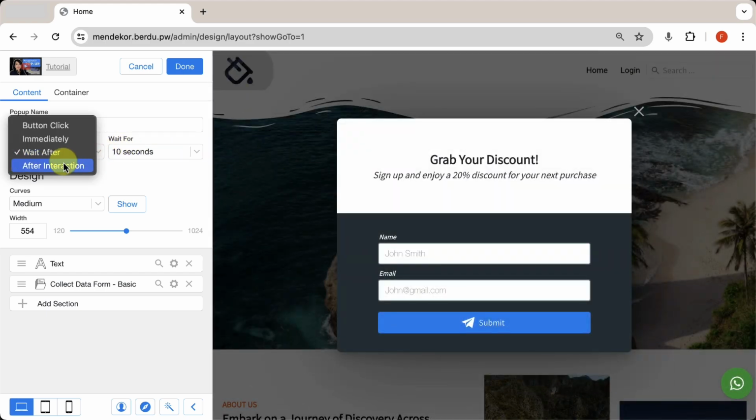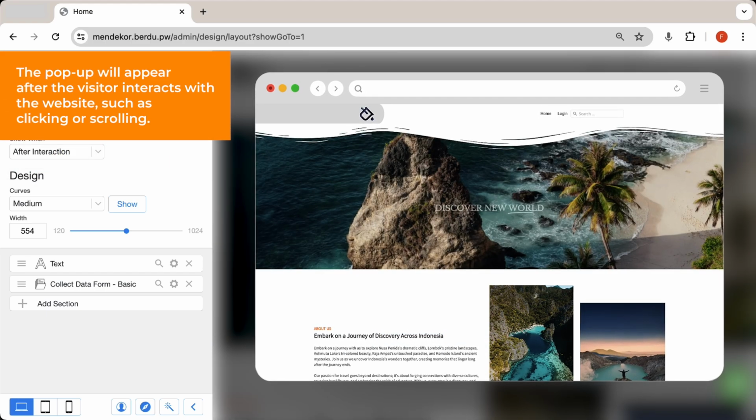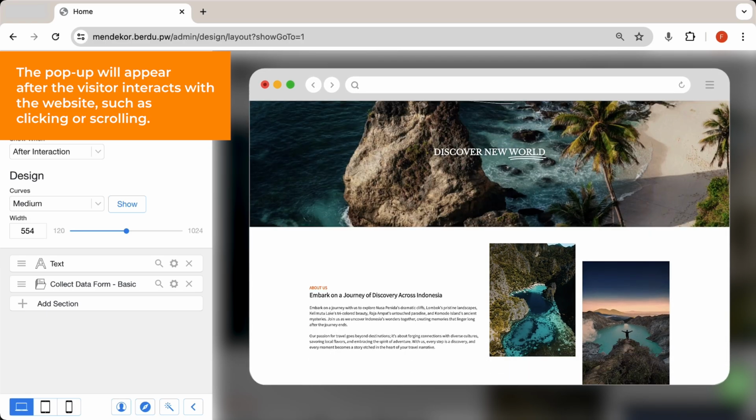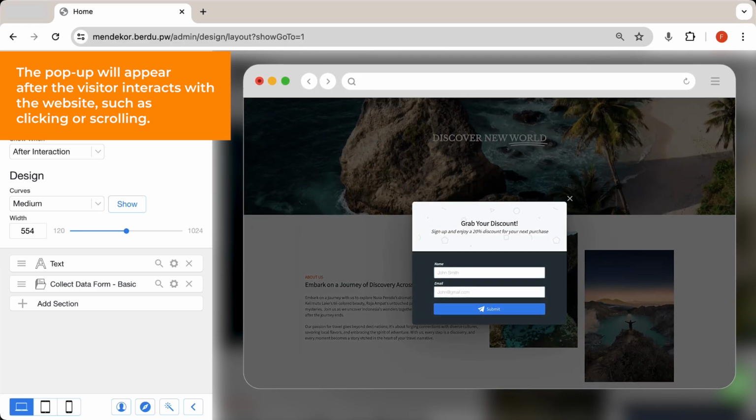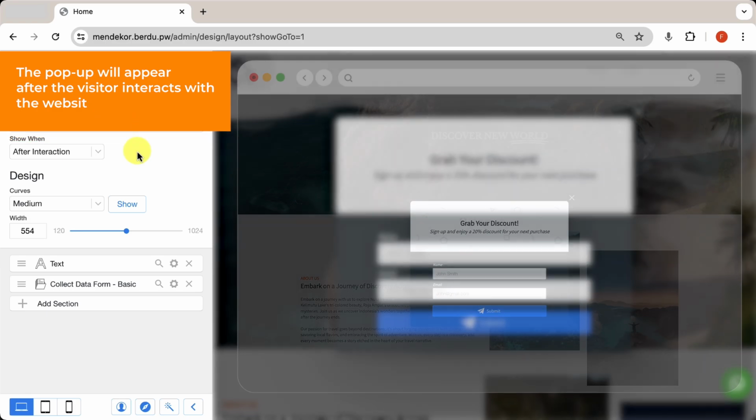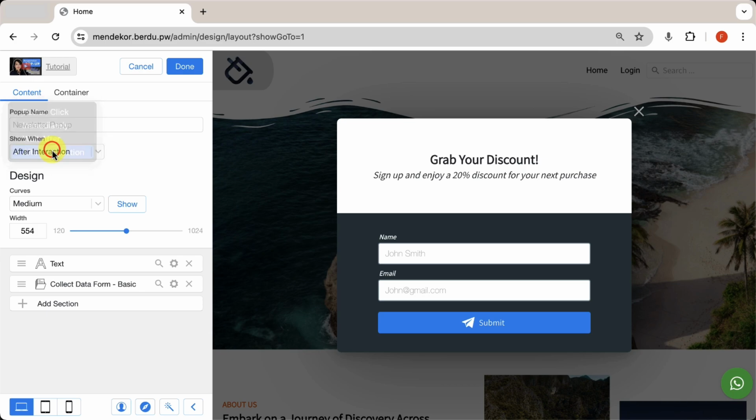Next, for after interaction, it means the pop-up will appear after the visitor interacts with the website, such as clicking or scrolling. For this time, let's choose after interaction. You can name this pop-up by filling in the pop-up name field here. This helps in easily selecting the pop-up when you've created many, so you won't be confused, especially when you've made a lot of pop-ups.